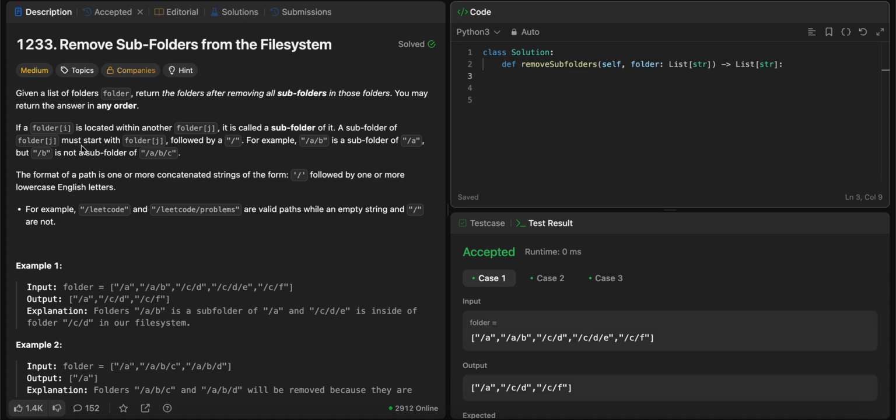A subfolder must start with the other folder. So basically a subfolder of folder J must start with folder J followed by a slash. For example, slash A slash B is a subfolder of slash A because it starts with slash A slash, right? But slash B is not a subfolder of slash A slash B.